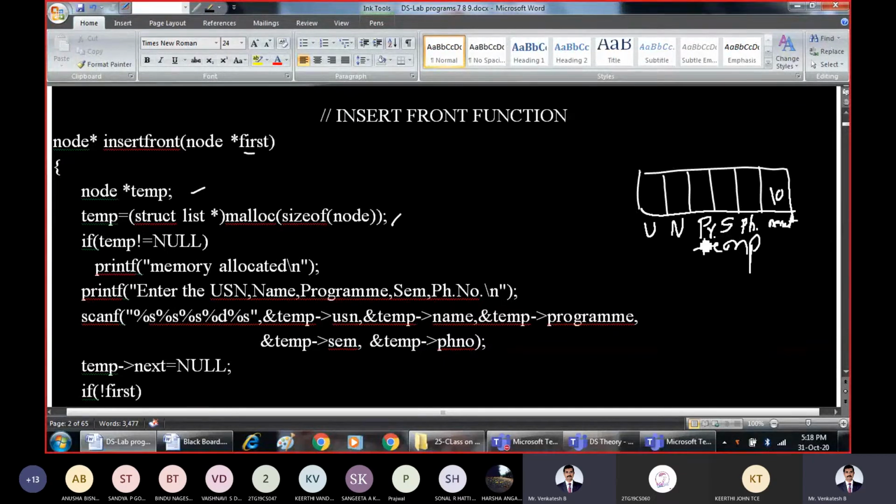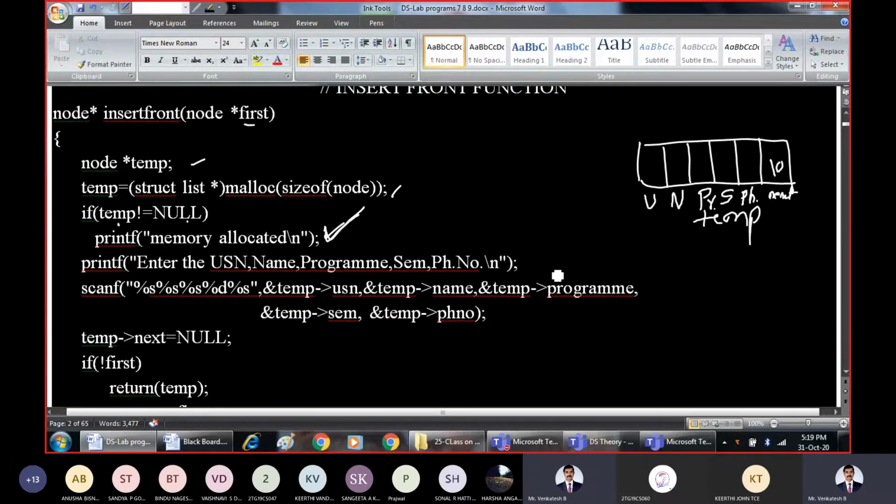So what we have done is we have created a temporary node, and once you have created it, after the memory has been allocated successfully, you ask your user. If by chance you are not able to allocate memory, we will get an error message. If the memory gets allocated, then temp will not be equal to null. Then ask the user to enter USN, name, program, phone number. All the details they should enter into the keyboard.